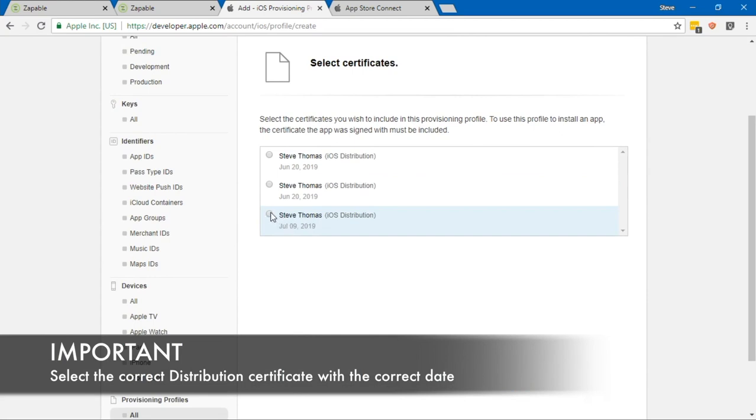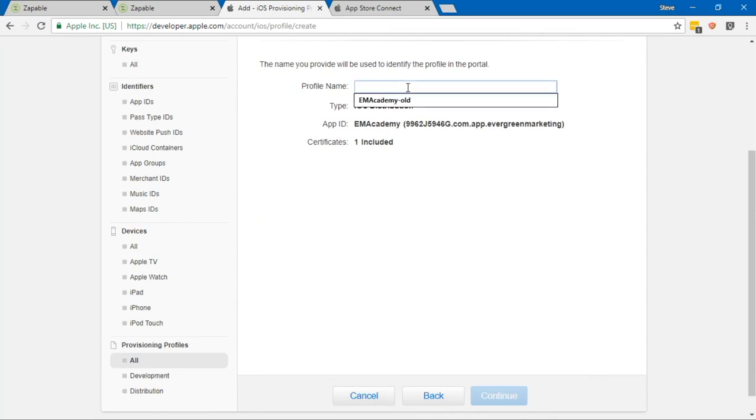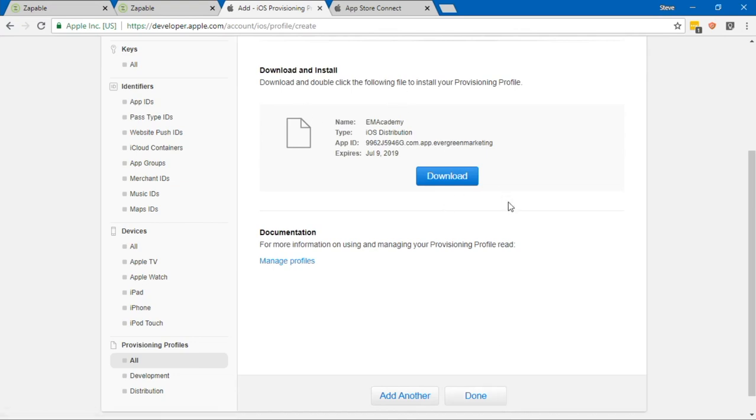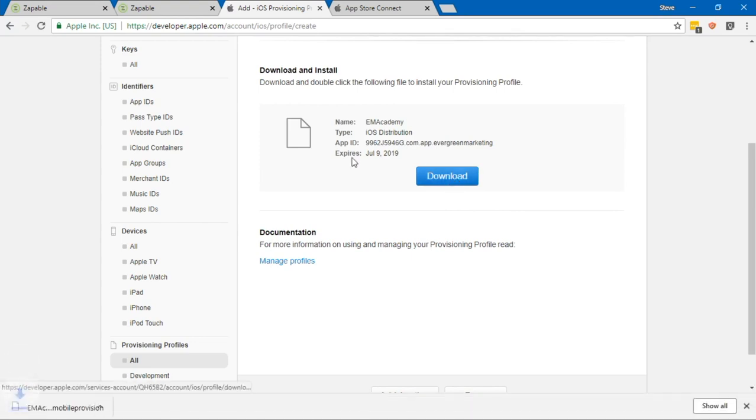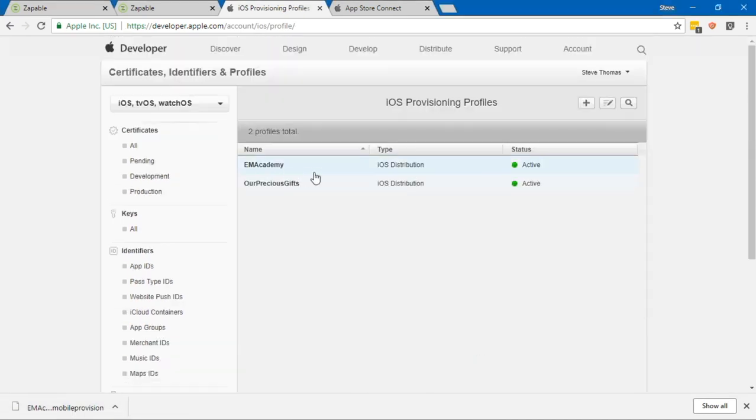So this is today's date. I'm going to click that one and go to continue. I'm going to give this a profile name. I'm just going to call this one EM Academy to match the name of my app. And then I'm going to click on continue. And then it's giving me an iOS distribution file here, so I can download that. And again, I'm going to move this file over into my folder so that I have that here. And let's click on done. So now I've got this profile here.